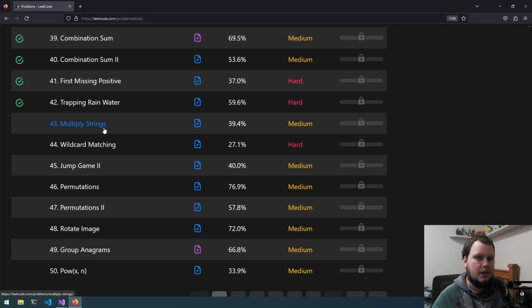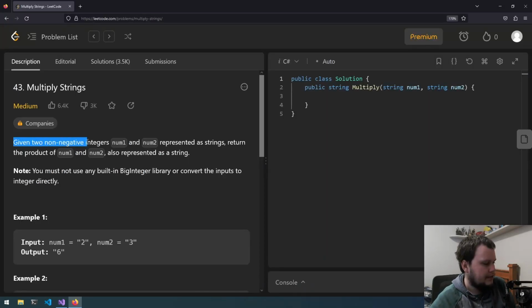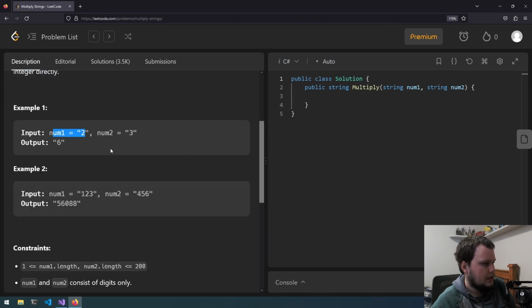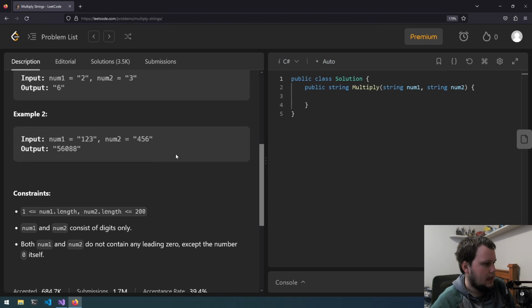This is the 43rd LeetCode challenge and it is called Multiply Strings. Given two non-negative integers, num1 and num2, represented as strings, return the product of num1 and num2, also represented as a string. We must not use any built-in big integer library or convert the inputs to integer directly. For example, 2 times 3 returns 6, and 123 times 456 equals 56,088 as a string.